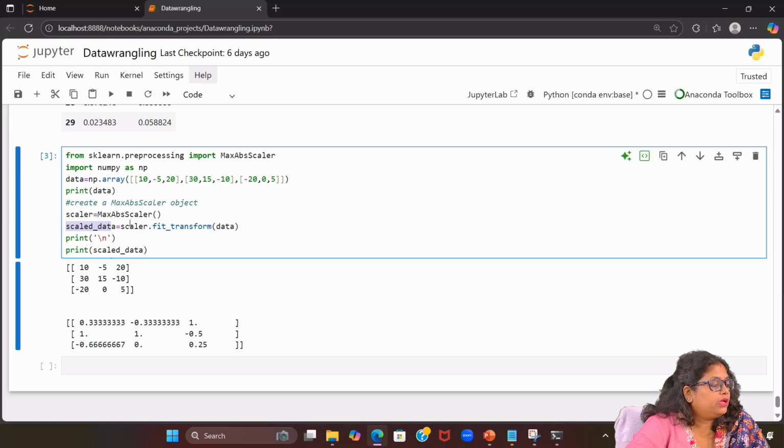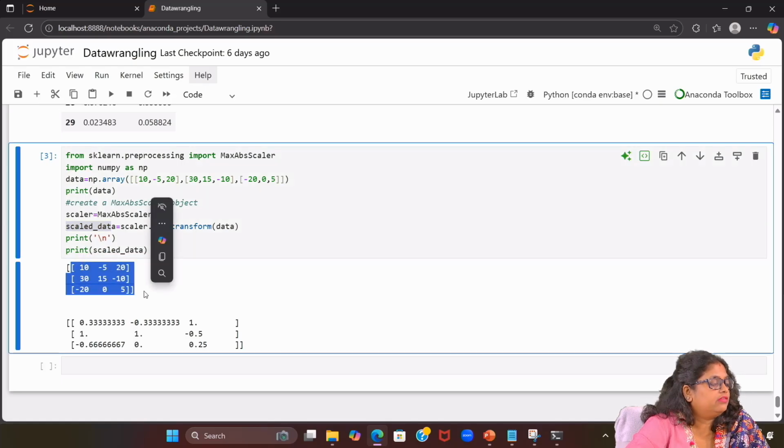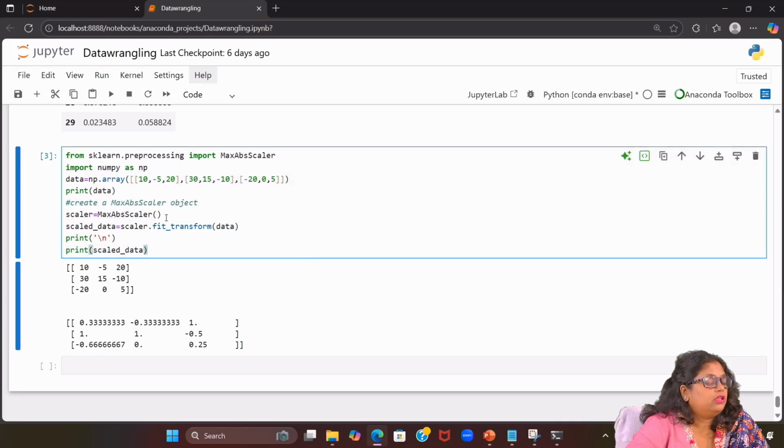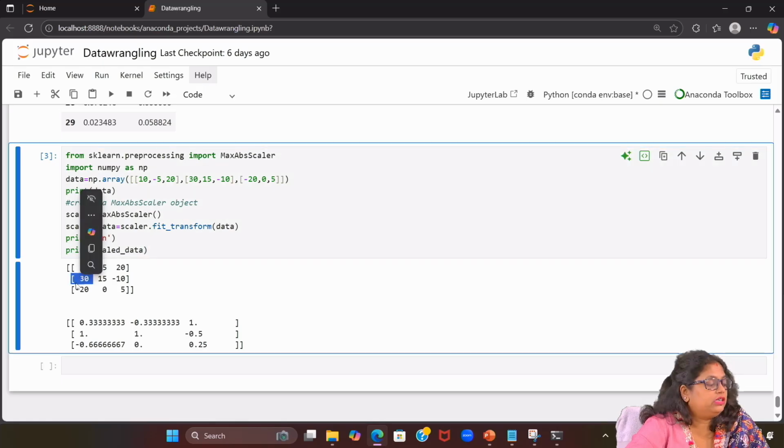So this is my array, the array which is initial. What it does, as per the formula, x is divided by the maximum value, and that way it will give you the MaxAbsScaler output. It does a column-wise operation. In the first column we have 10, 30, 20. The maximum value is 30. So 10 by 30 is 0.33, 30 by 30 is 1, then 20 by 30 is 0.67, like that it will work.